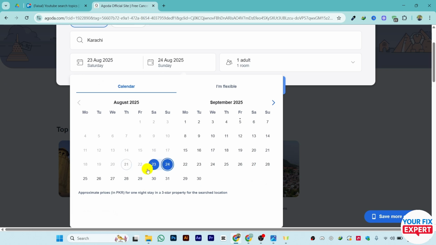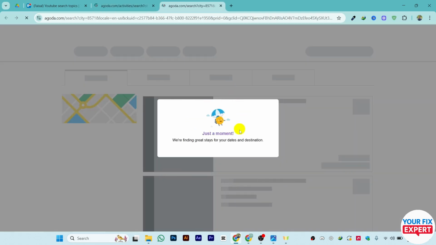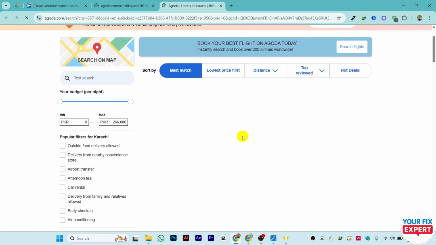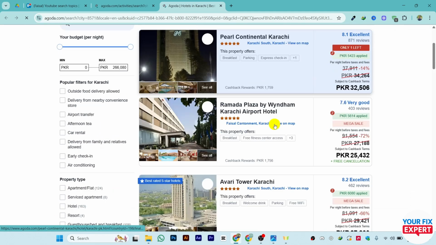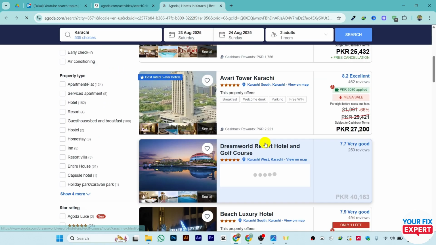Select it on the calendar, 23 to 24. You can just read these details and select how many adults. Once selected, just click on the search button. Once you click on search, you will see the list of all the hotels available for you. You can just book whatever you want to book. You can see the price as well. Now that is simple.